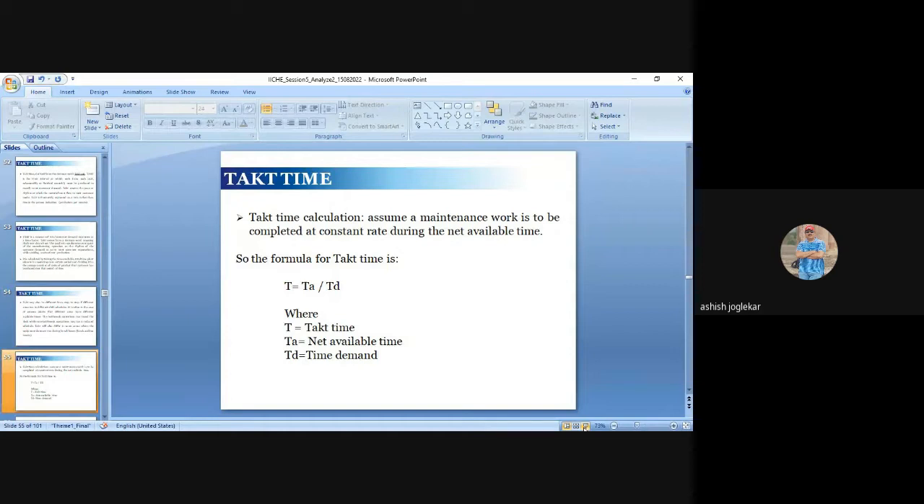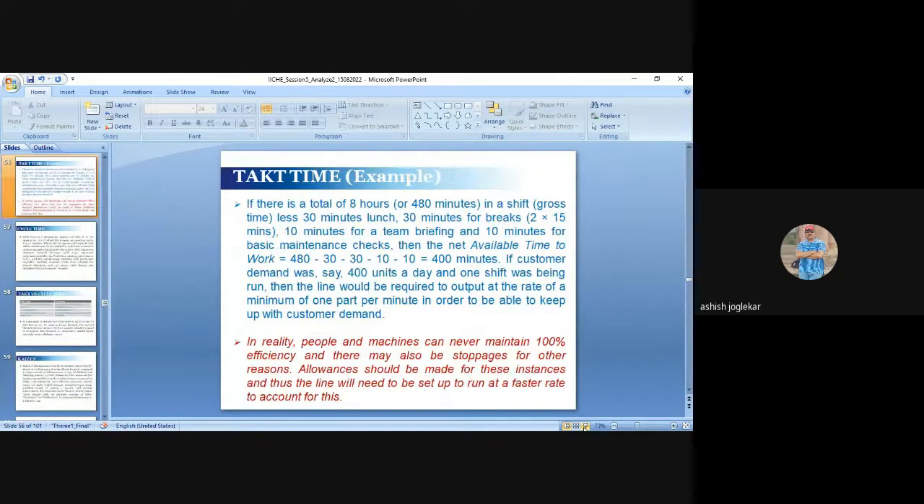So the formula for takt time is T equals Ta upon Td. Takt time, where Ta is net available time upon Td, the time demand. So how do you find it out? Let us take an example.